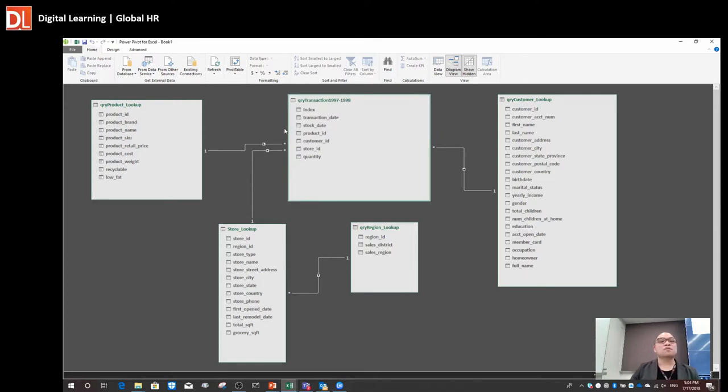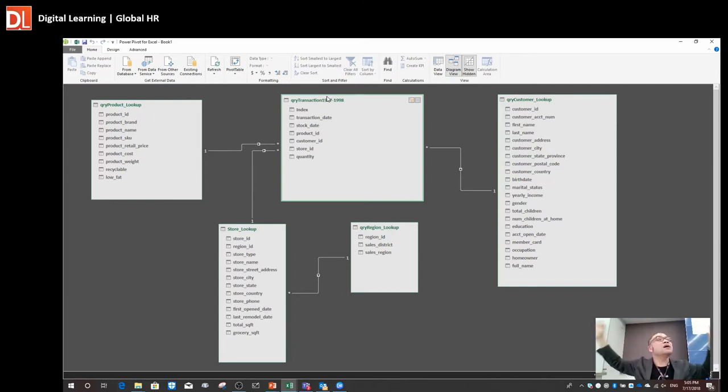So if we really need to handle this kind of thing, you see, in between them we need to have an agent. This is the transaction table. Whenever you need to handle a many-to-many relationship, you cannot handle it by yourself because a many-to-many relationship is very difficult to handle. That's why you need an agent in between. So the transaction table will act as an agent to handle the many-to-many relationship between the product and the customer table.